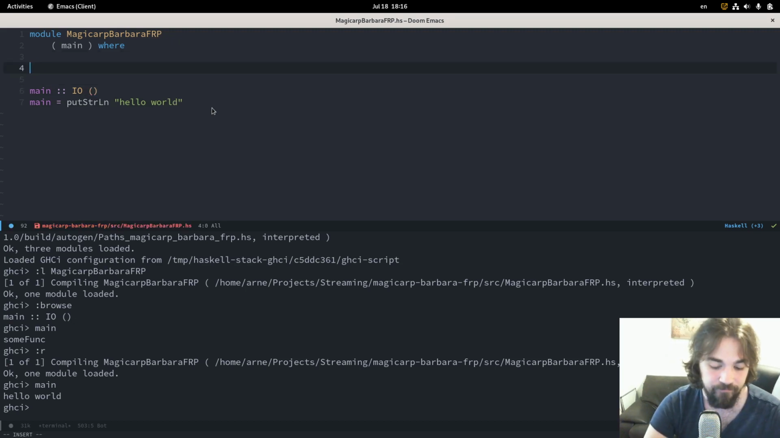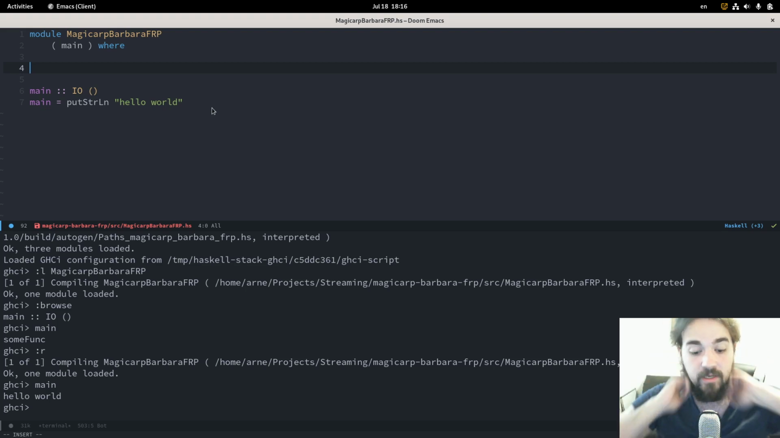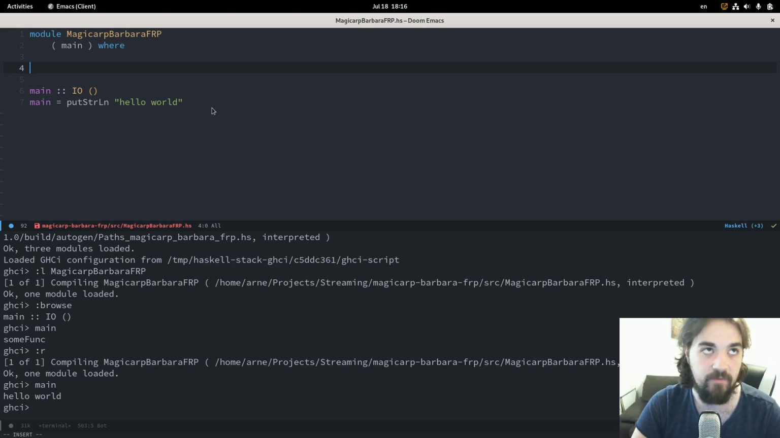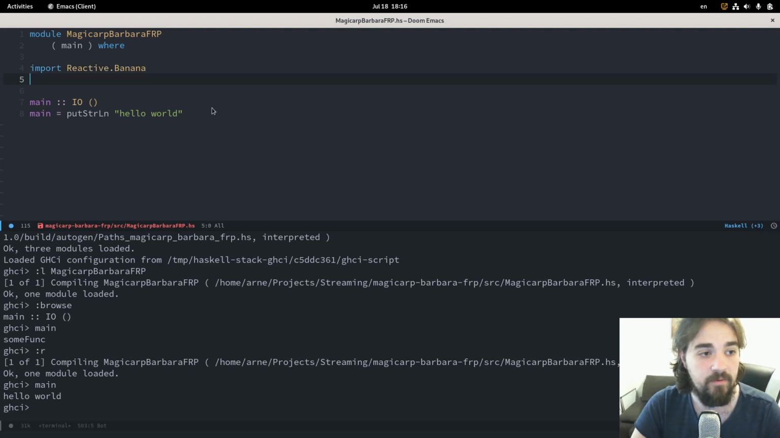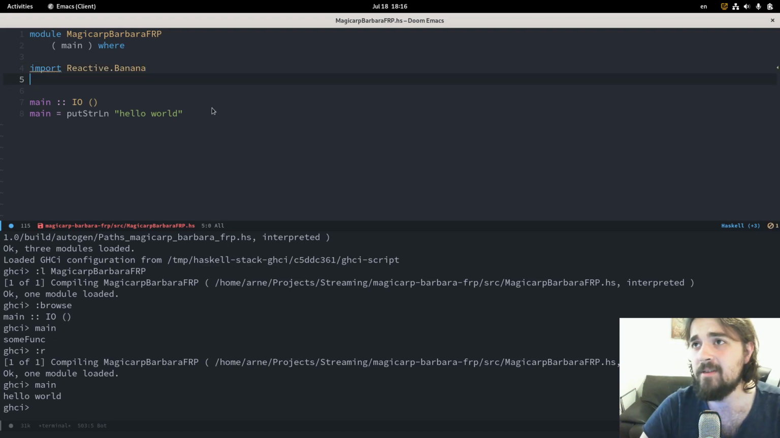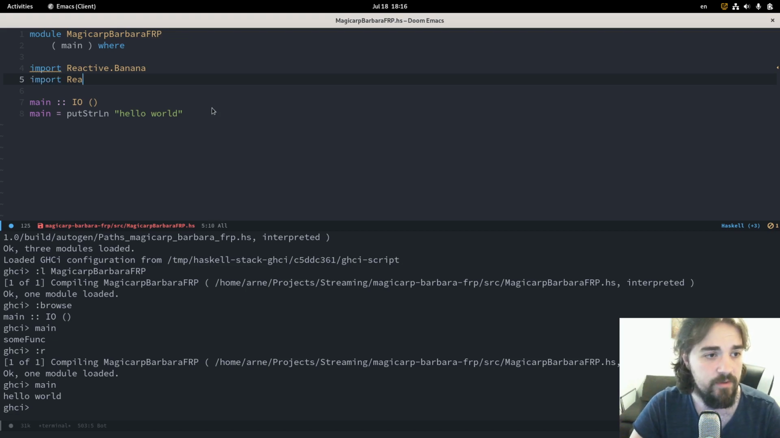So, first things first. For functional reactive programming, we of course need the functional reactive programming library, which is called Reactive.Banana. So let's import that. And we will also probably need to define some different inputs for this. So we can import Reactive.Banana frameworks. That's what that is called.